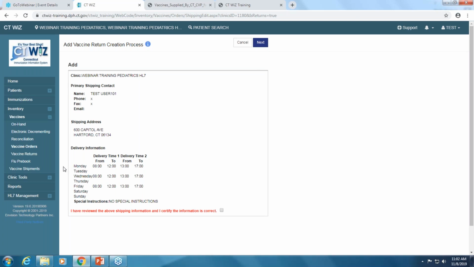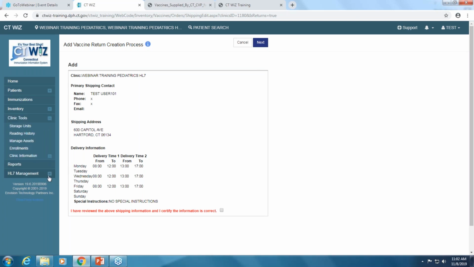If the information is not correct, please go to Clinic Tools in the left menu and then Clinic Information. Click on Address, Name, or Delivery Hour screens to update. If the information listed is correct, check the box at the bottom of the screen and click Next.